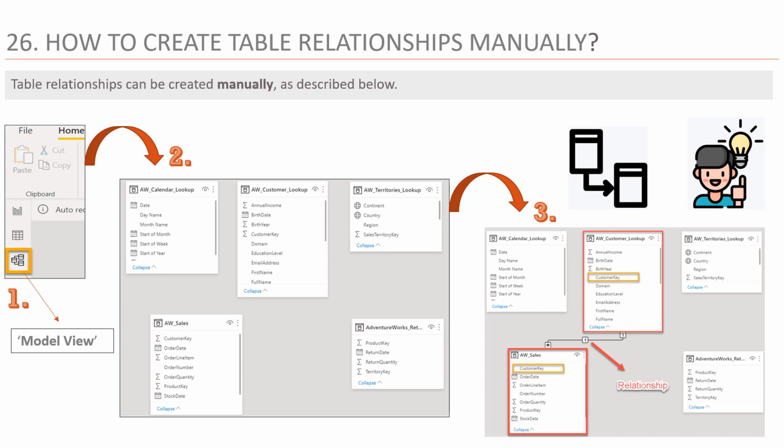Step 1. Select the model view out of the 3 views present under the home ribbon. Step 2. Click and drag to connect the primary and foreign keys within the tables in the relationship pane. Step 3. Once done, an analyst would see a relationship arrow line between the 2 tables.